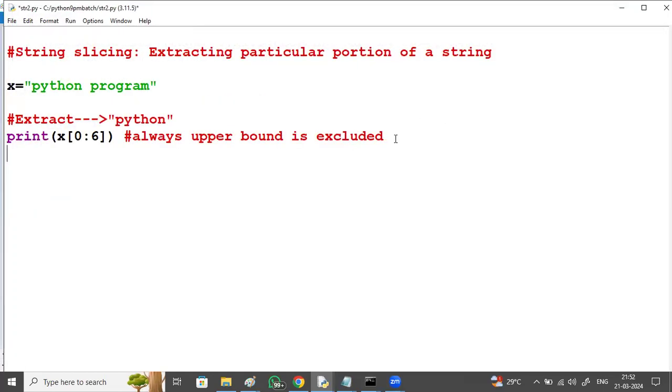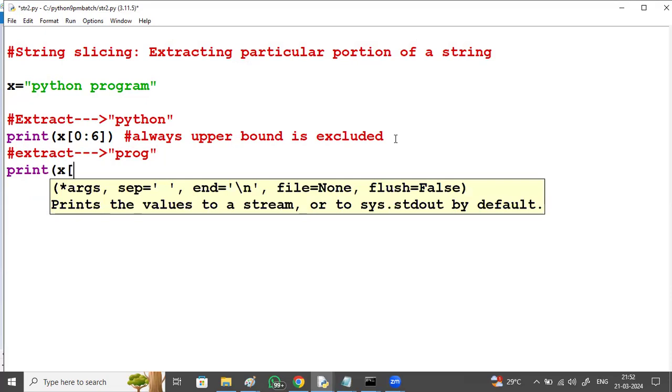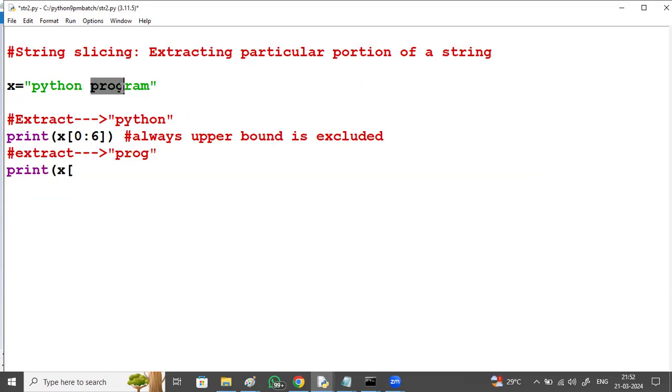Now extract the middle portion of the string, for example PROG. Everyone try to give your responses. Try to extract these 4 characters only, X of 7 colon 11. I don't want Python, only these 4. Even the space takes an index, right? 7, 8, 9, 10. 11 I need to provide; 11 is excluded, up to 10 it will consider. See, PROG is the output.